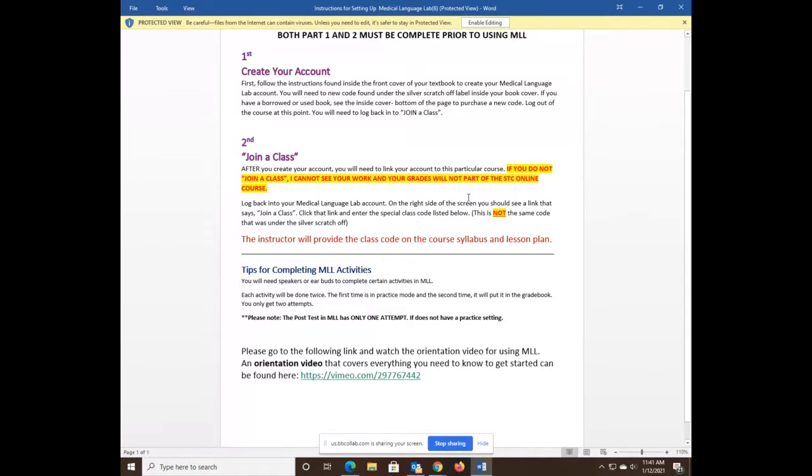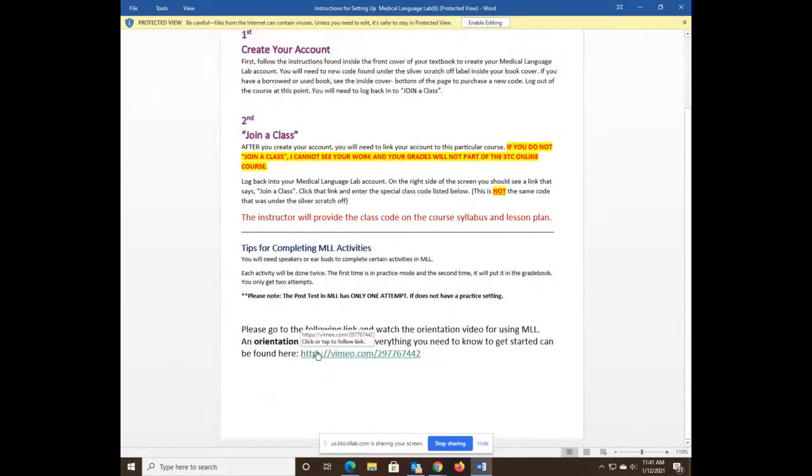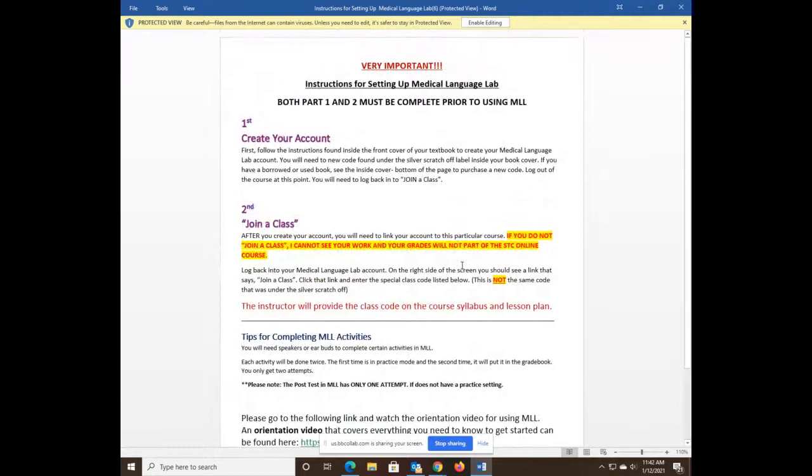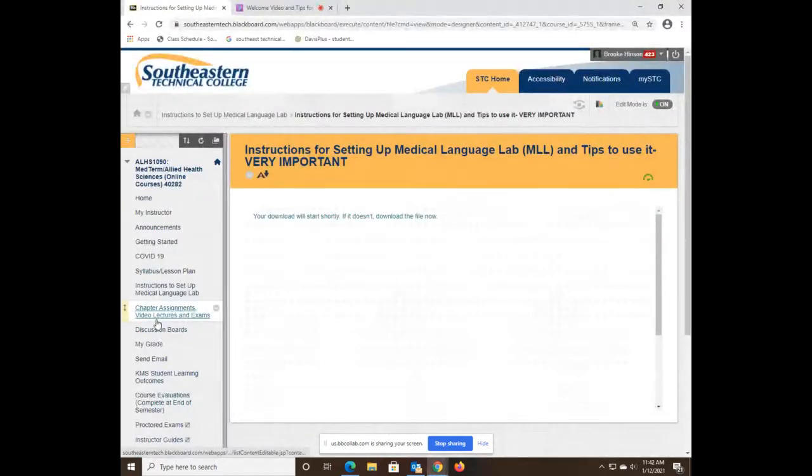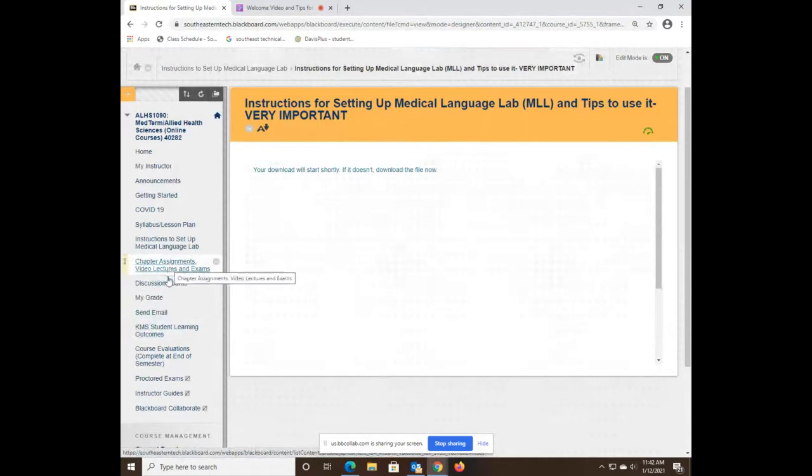On the bottom of the instruction sheet, it shows you a link that you can go to watch a video about Medical Language Lab. And in your syllabus that we're going to go over in a few minutes, I have details about Medical Language Lab. Okay, so let me get out of this. And all right, chapter assignments, video lectures, and exams. I'm still on the left-hand side of your page. And if you want to, you can click along with me.